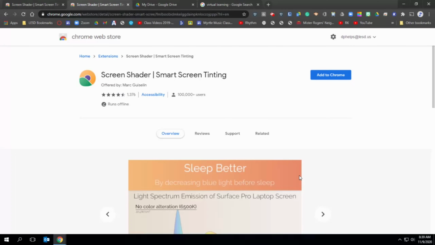Hello, this is Denise Castro, and today I would like to talk to you about a wonderful little gem that I found this week. It's called Screen Shader. If your eyes are sore and tired from looking at your computer, you might want to try this out. It's a lifesaver for me.